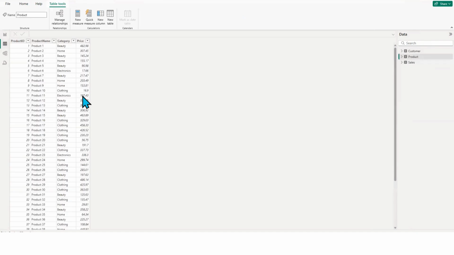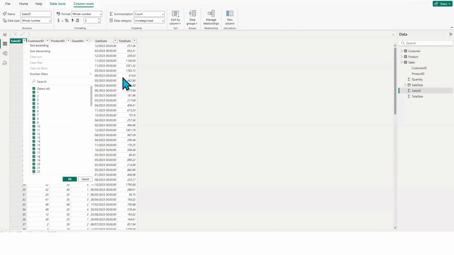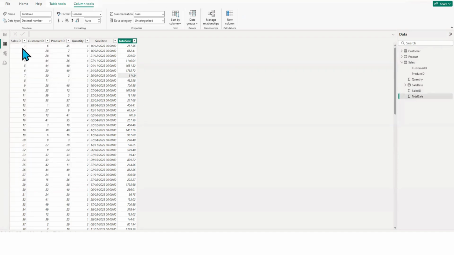So if I go to the table view and click on the sales table, I can see that I have sales ID, customer ID, and product ID in the sales table. Now, in this sales table, which field is unique to each sale? It is the sales ID. The sales ID is unique. That means you cannot have a customer with the same sales ID, because the sales table is always increasing.